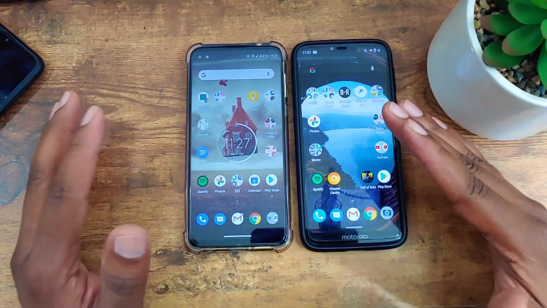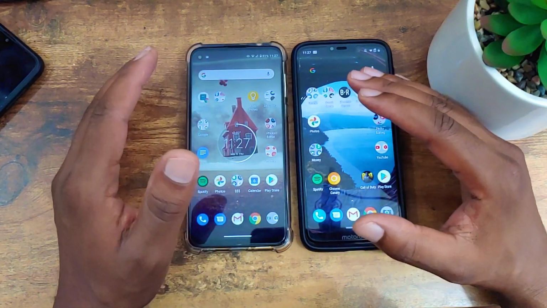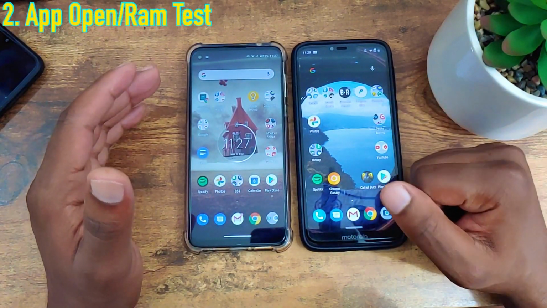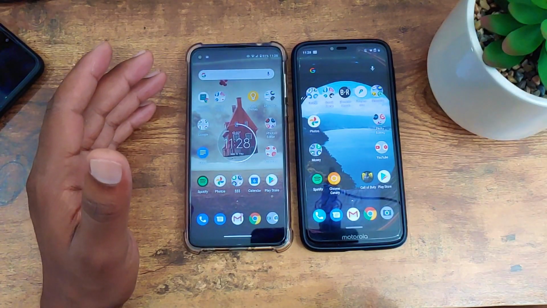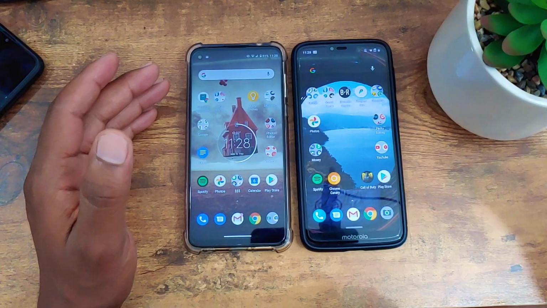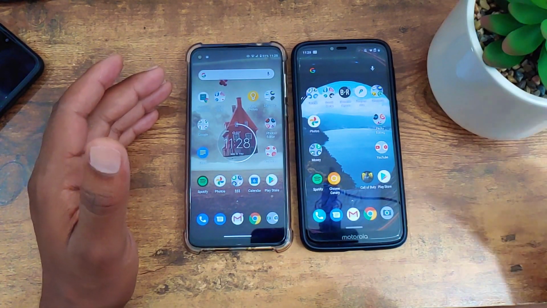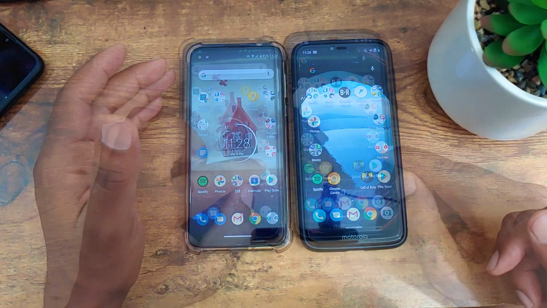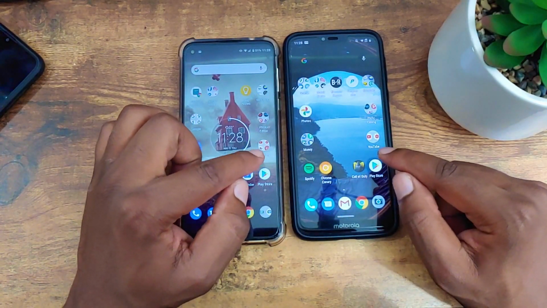So, Matt Squad, with this next part of the speed test here, what we're going to be doing is application open and RAM management test. And so what I'm going to do is basically open up the same application on each device to see which one can open it faster. And then afterwards, I test the RAM to see which device can hold the applications that we open better in the background. And to get things started, I want to start off here with the Play Store.